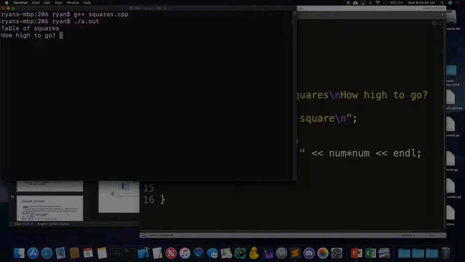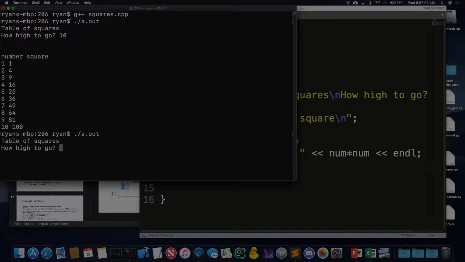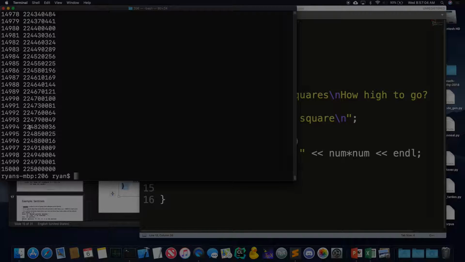What's that? 10. Let's do 10. And then it prints 1, 1, 2, 4, 3, 9, and then all the way up to 10 and 100. And it doesn't do 11 because that's 1 past our limit. If we want to do my example of 15,000, it'll print 15,000 lines. And it doesn't go 1 beyond the 1 we expect.